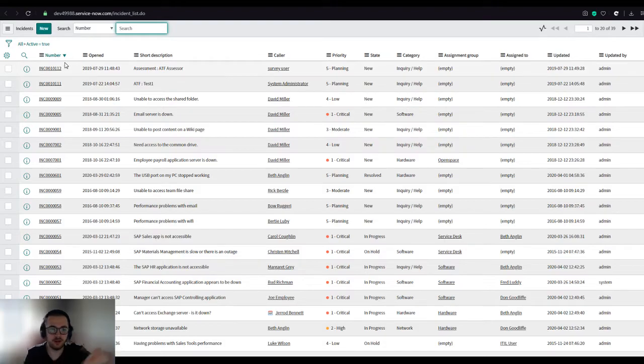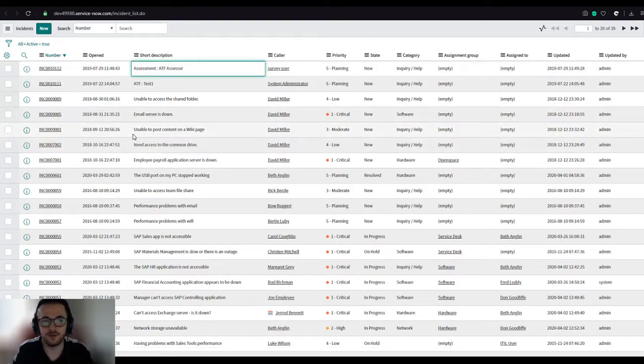So let's take a look. We're currently sorting by the number. Yeah, so what we're doing at the minute is filtering from the most recently created incident downwards. For example, this assessment ATF assessor here, whatever the short description says, this is the most recently created incident. So let's have a look at it.